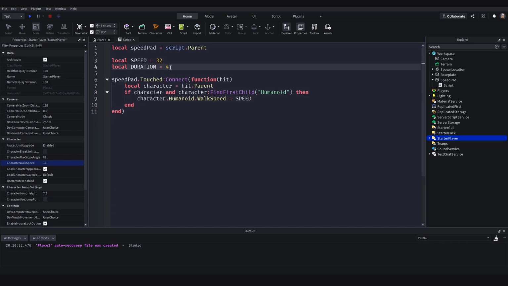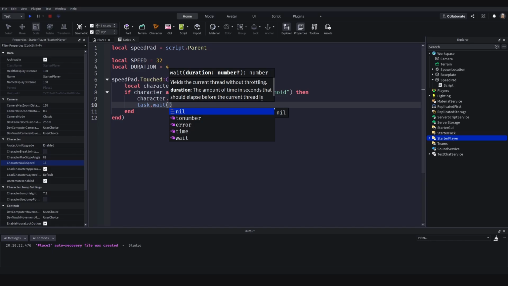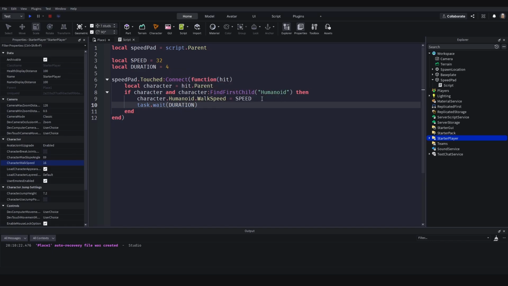Now let's wait the duration and then set it back to the default walk speed. task.wait allows us to wait a set amount of seconds, X seconds. So I'm going to replace this with the duration. This will wait 4 seconds in my case. And I'm going to set character.Humanoid.WalkSpeed back to 16. Let's test this out.